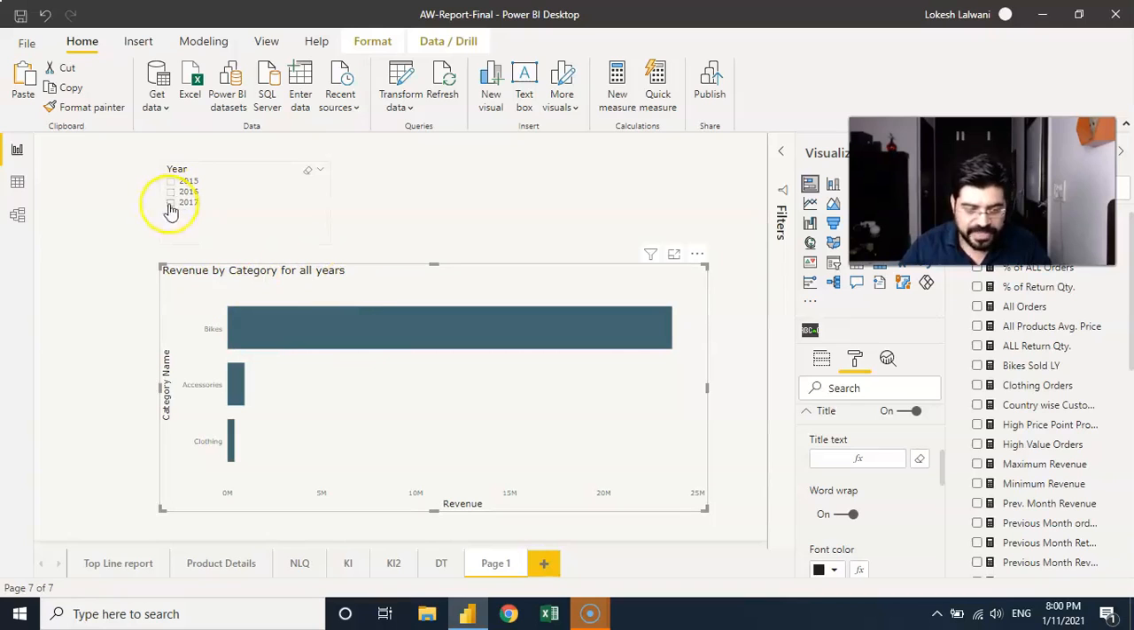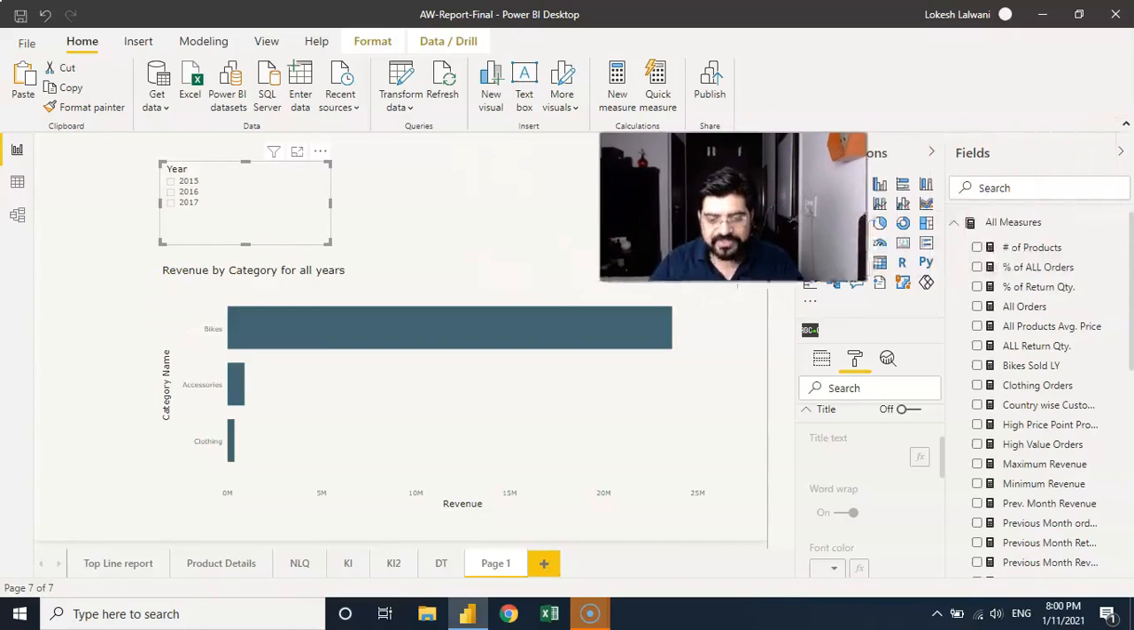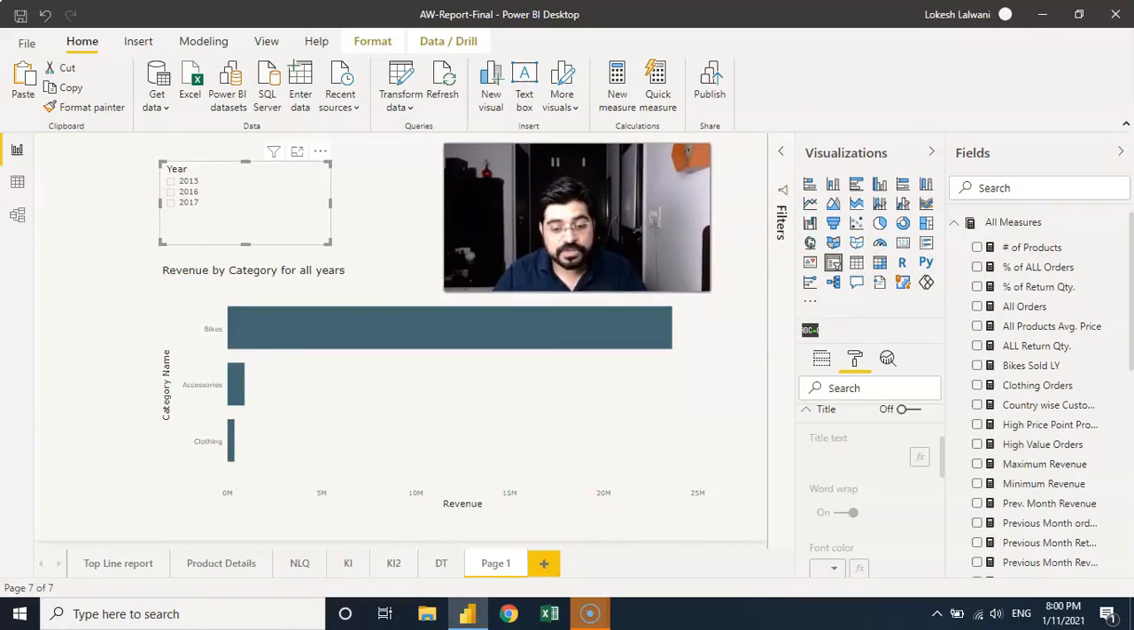And now the moment the consumers select anything like 2017, it will change to revenue by category for 2017, or maybe 2016, or maybe 2015, or it is for all years. So I found it interesting. I thought that it would be useful for you as the developer of the report, and you're surely going to use this. Thank you so much.